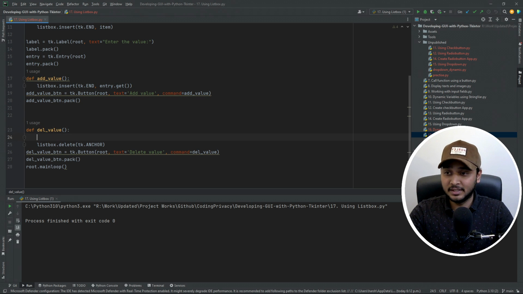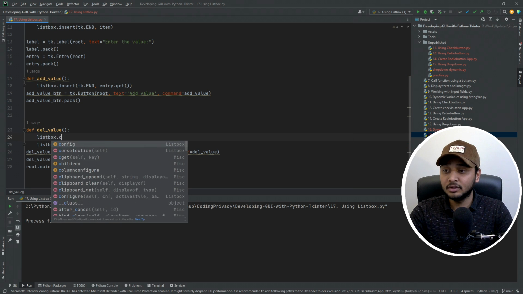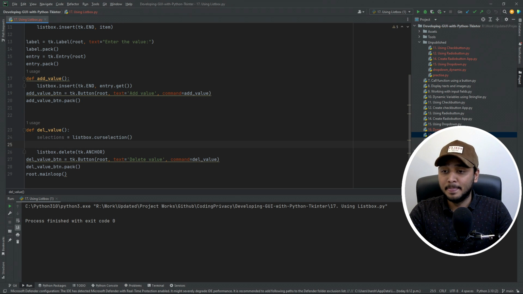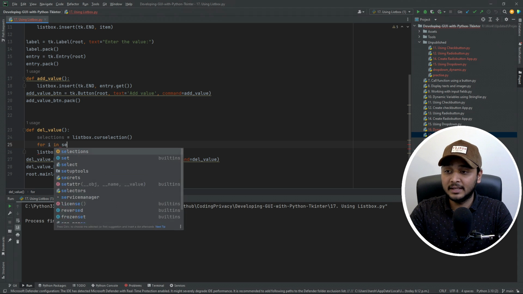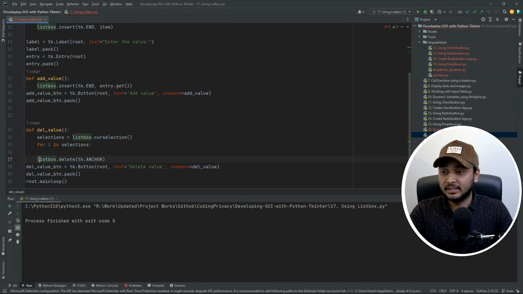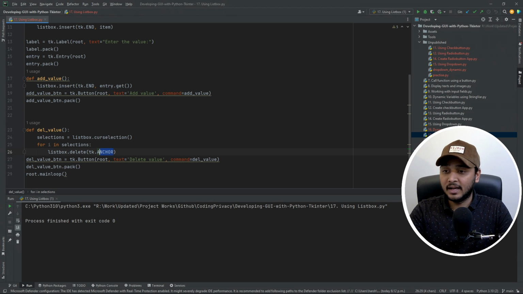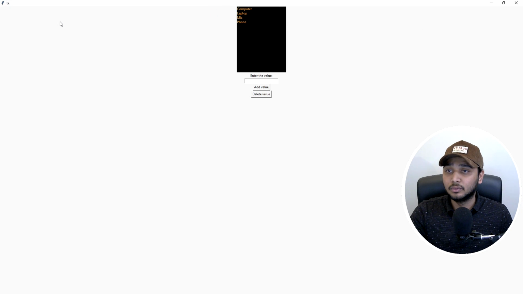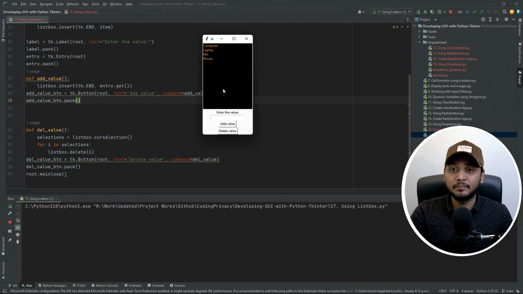So the way to do it is there is a listbox.curselection method, which gives you a tuple of all the current selection. So let me save it over here, and then I say, hey, for i in selections, whatever is in that selection, I just want to delete everything from that, right? Pretty easy. Let's try if that's working or not. Cool. Oops. Okay, so let me quickly add multiple things to it to show you better.